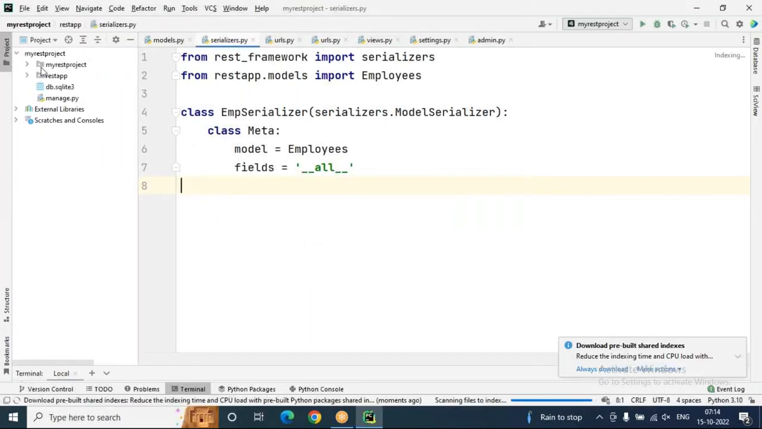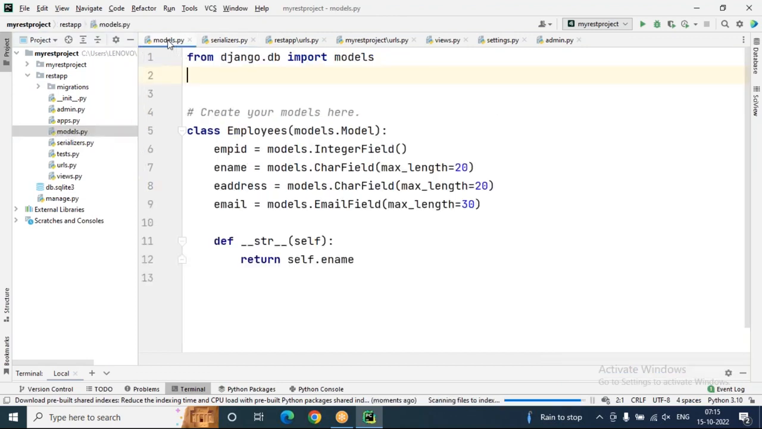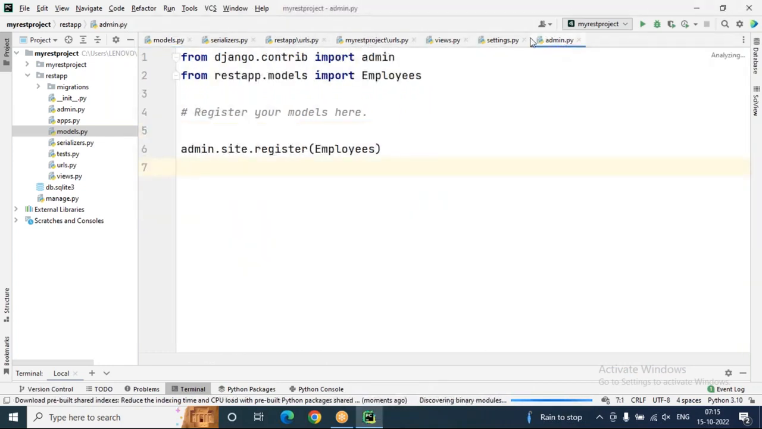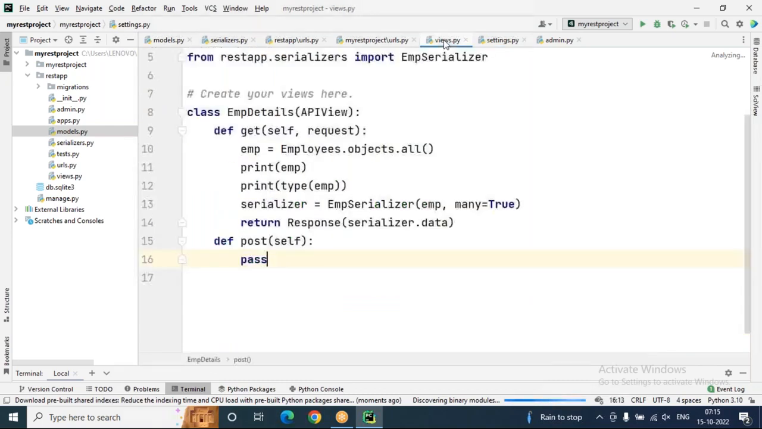I just created one application. So this is the application name. In this application, I included models. A model is nothing but a database class, with the file name employees. And I registered this model into the admin panel. And also in the settings.py, you can see your application name and REST framework is also required. And the view section is there. EMP details view is there.